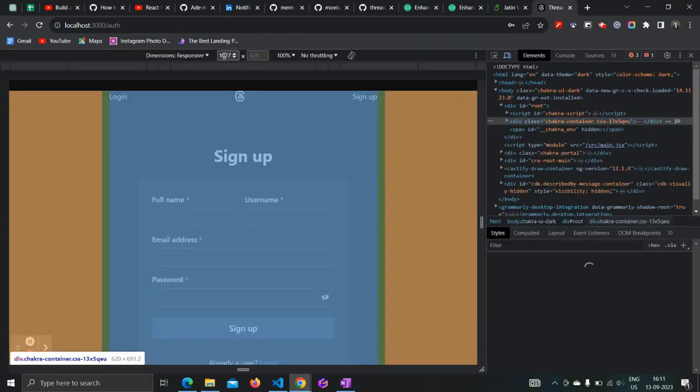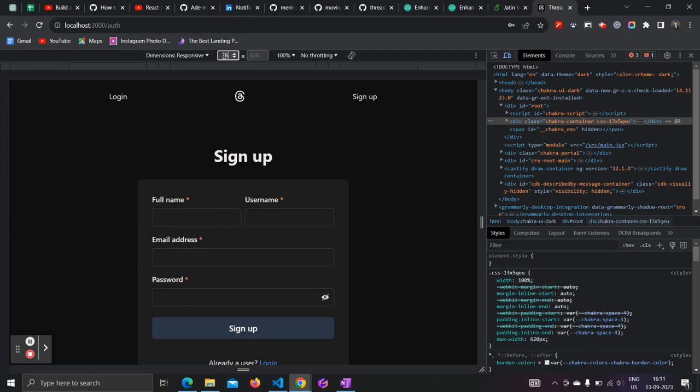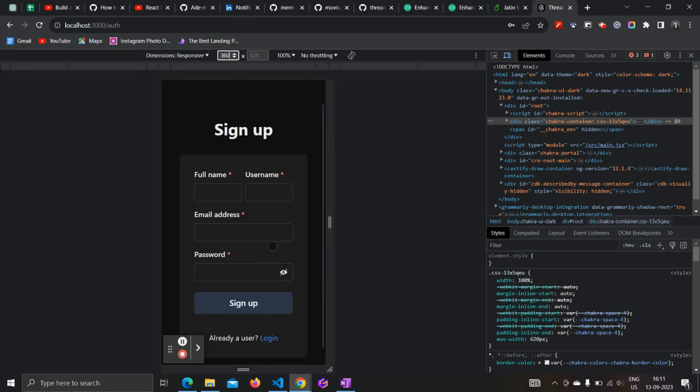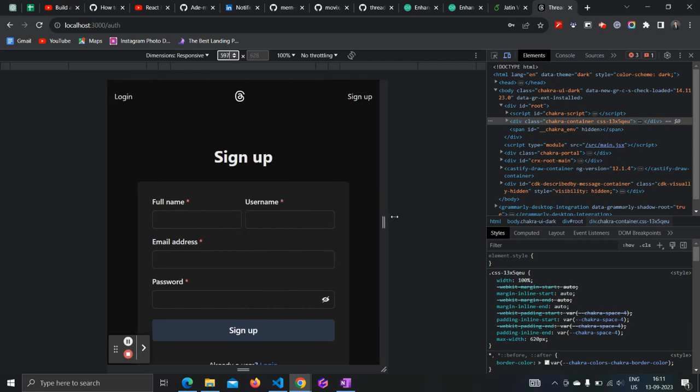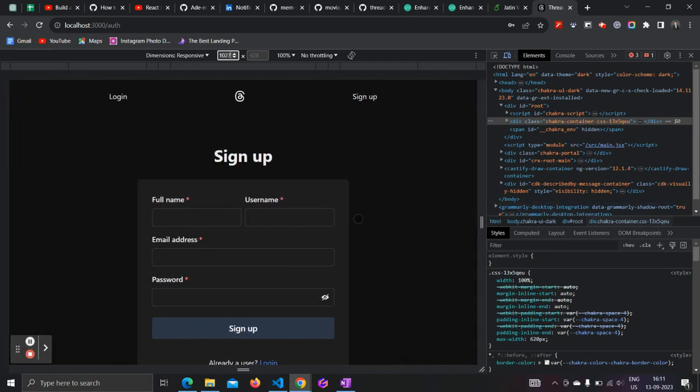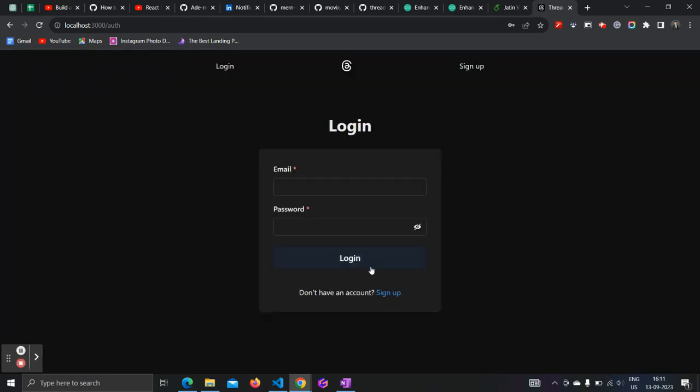So it looks good in the mobile display also. And this is the tablet and this is the wide display. And first we see the login.